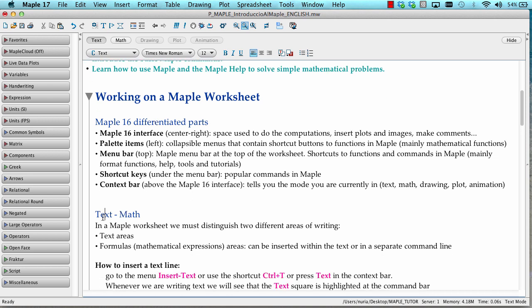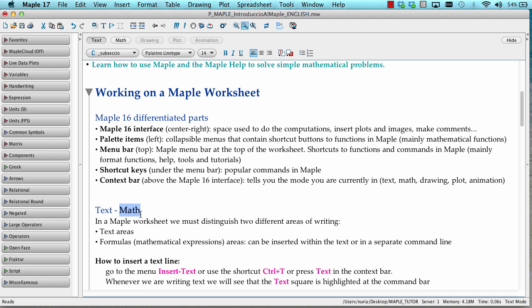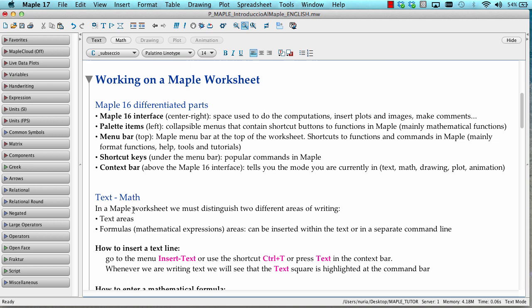Here we will need to know the difference between being in text mode or math mode. Whenever we are in text mode, this will be because we are going to write things like these comments, and math mode will be used to write formulas or compute things. So how are we going to change from text to math?